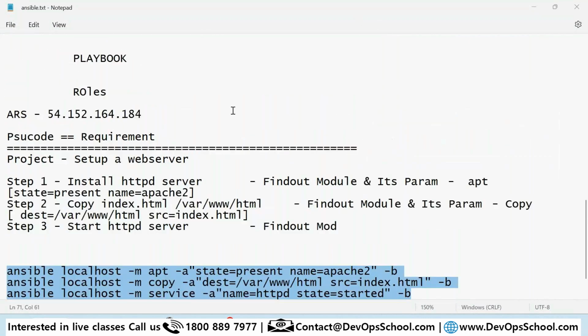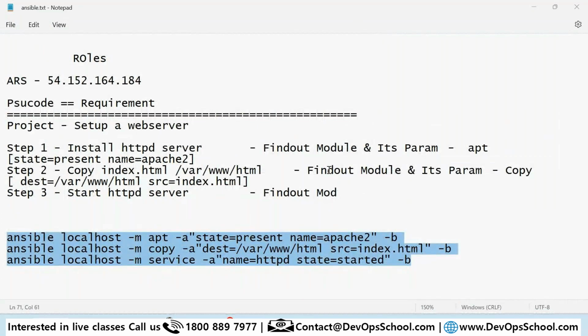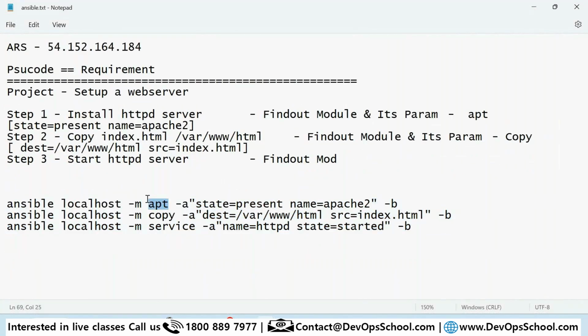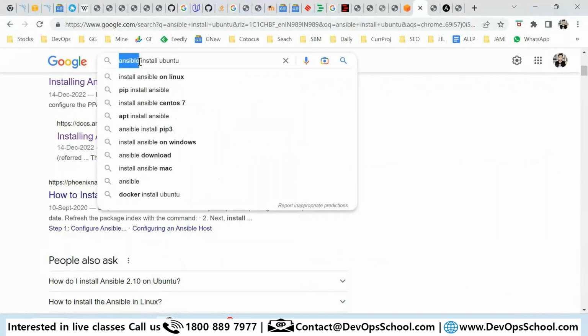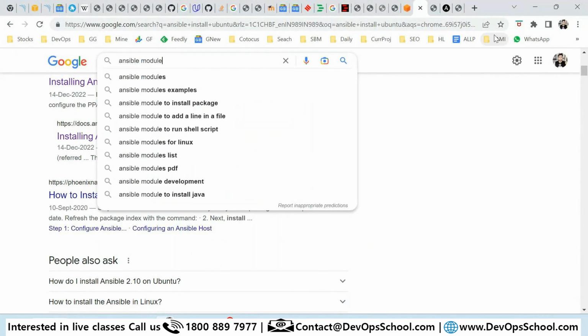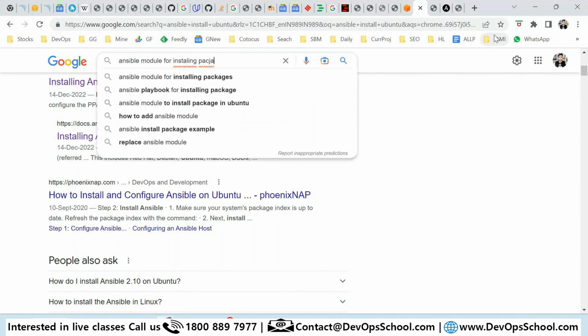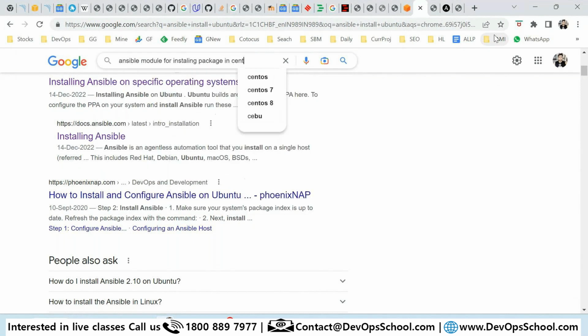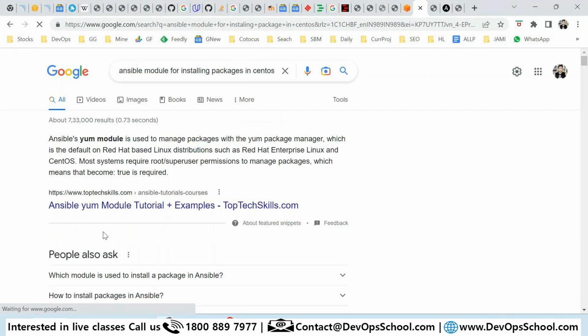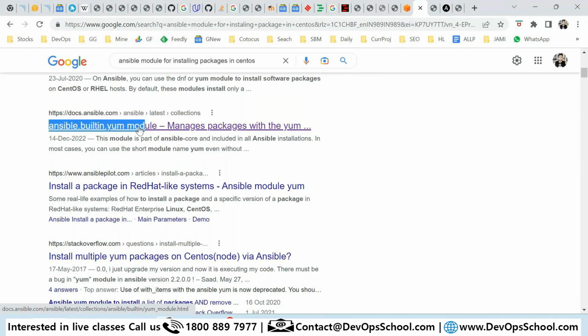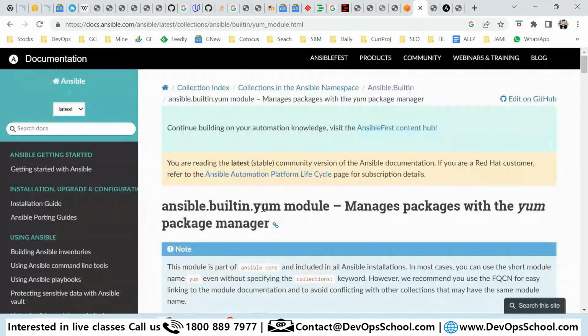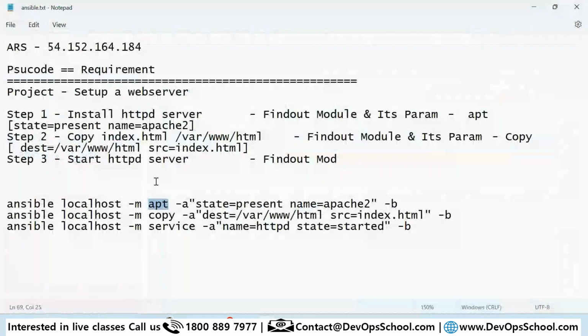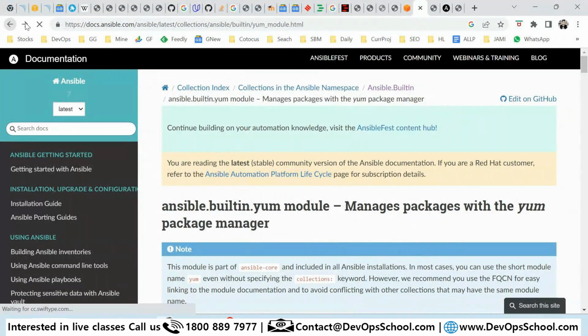Raj, I have a question. If this is the Ubuntu machine, we are following this procedure. If it is another variation, how will this change? Is it the same? This module will change actually from APT to YUM. You just type, for example, Ansible module for installing package in Red Hat or CentOS, and you get your module here. There are thousands of modules, you cannot remember each and every module. So the easy way is to use this technique: search Ansible module for, got it?